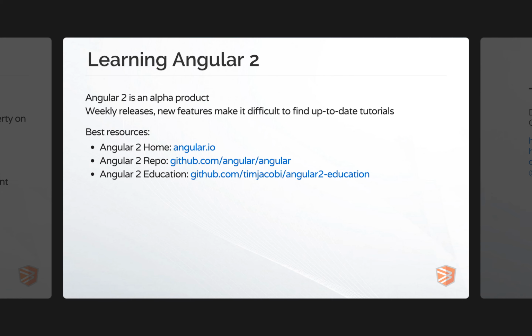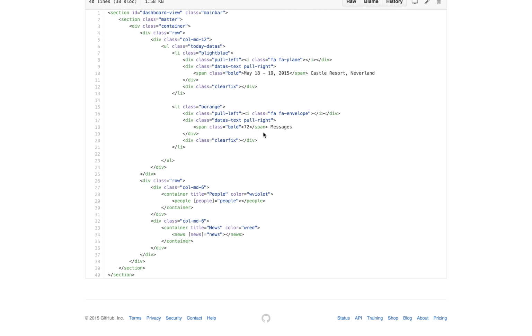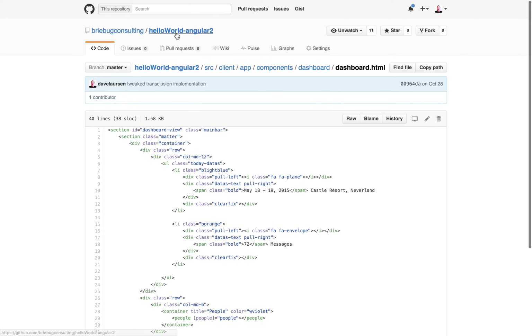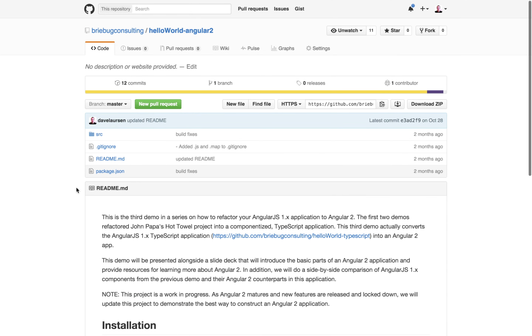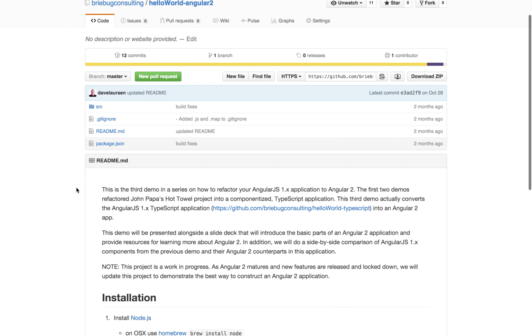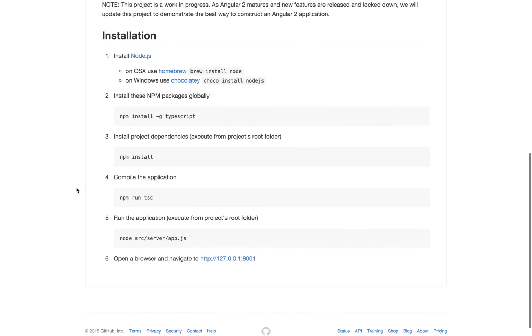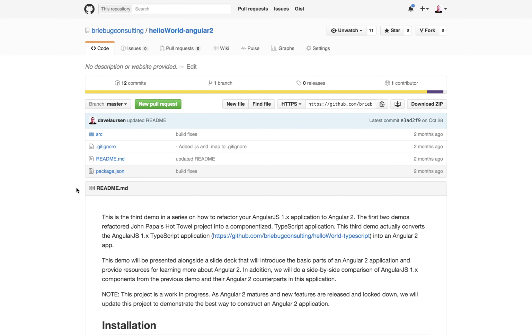And that's kind of what we wanted to cover here in our first steps into Angular 2. You can feel free to go take a look at that project. It is under BrieBug Consulting, Hello World Angular 2. There are instructions here on how to install it. And it's based on, actually I'm not really sure which version, but it uses an alpha version of Angular 2.